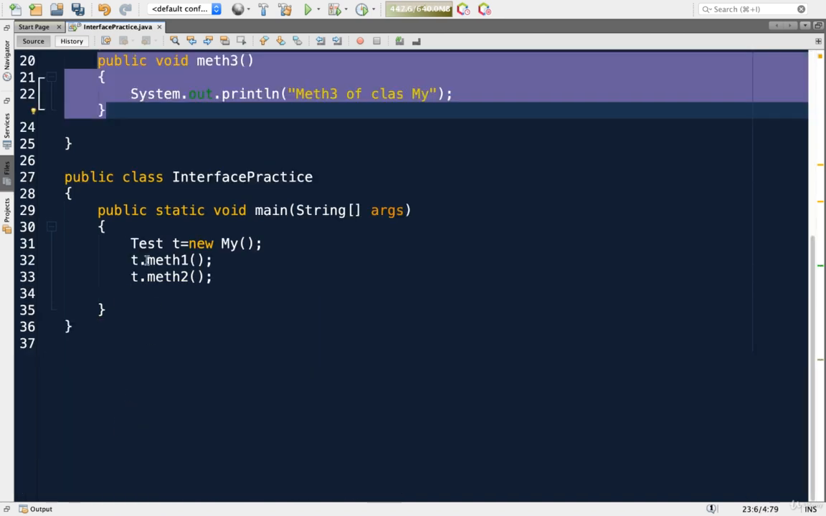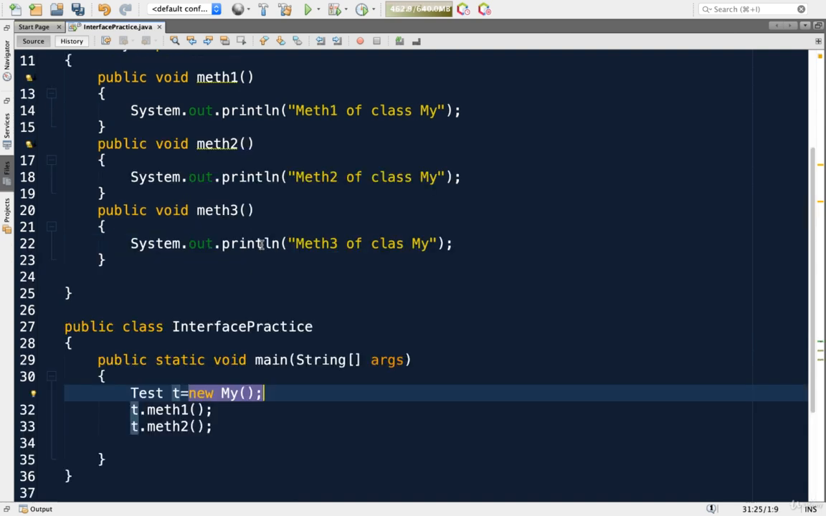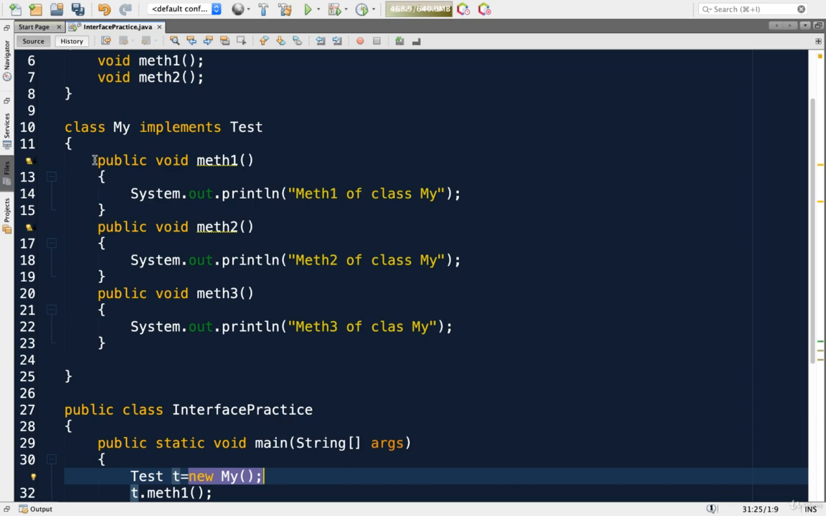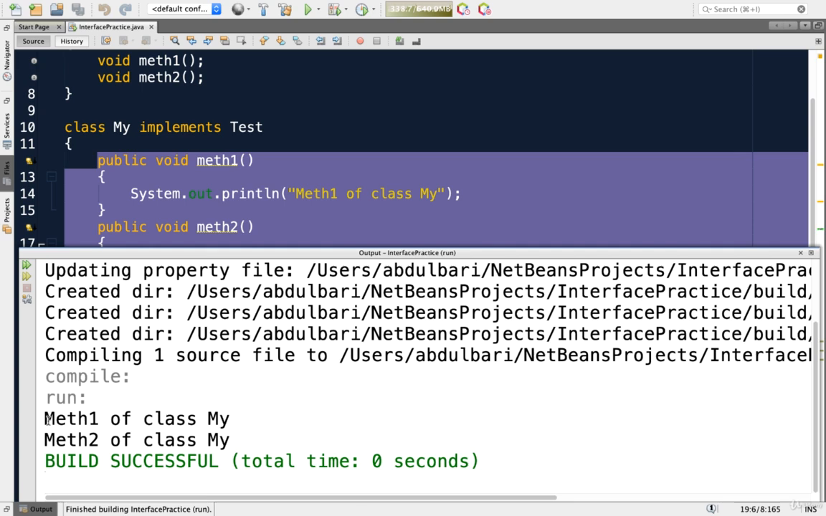But when I call these methods, whose methods will be called? The methods will be called based upon the object. So yes, the methods of class my will be called. These two methods will be called. If I run and show you, see, method 1 of class my, method 2 of class my.